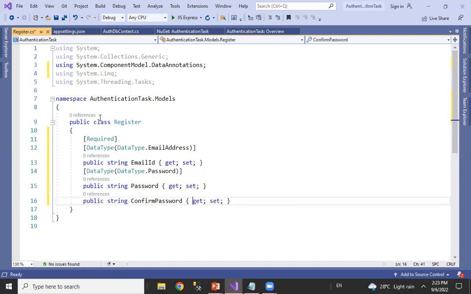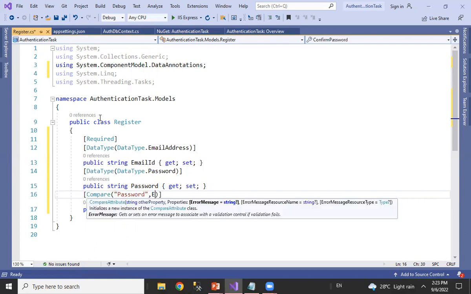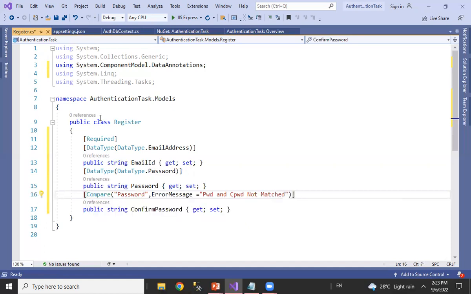And for ConfirmPassword, I just want to have a Compare. In that Compare, the first property to which I want to compare it is Password. And if the password and confirm password do not match, we should show an error: password and confirm password not matched. Okay, so this is done with the registration model.